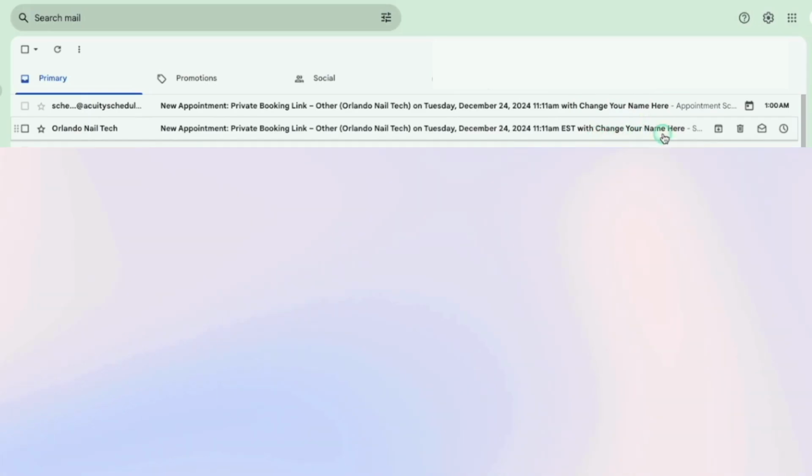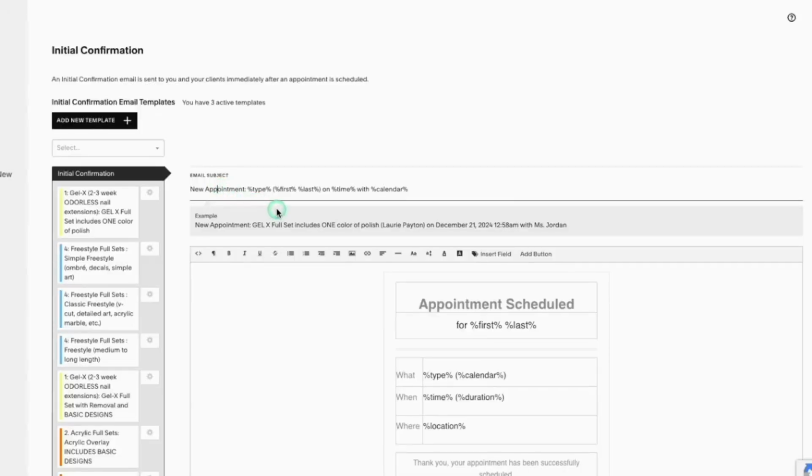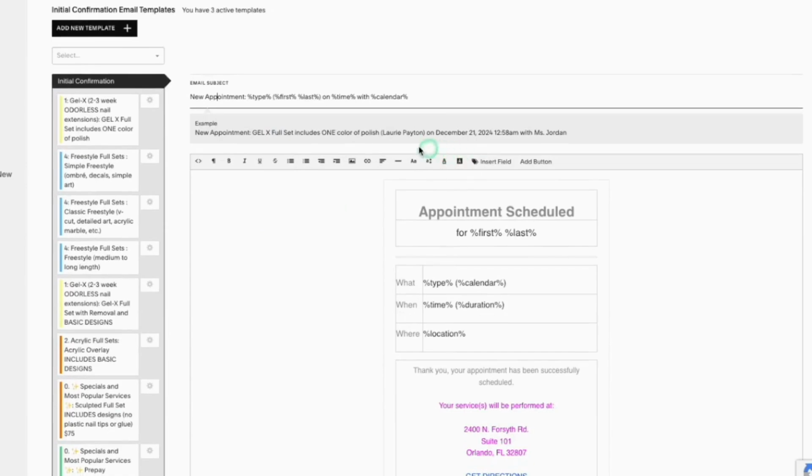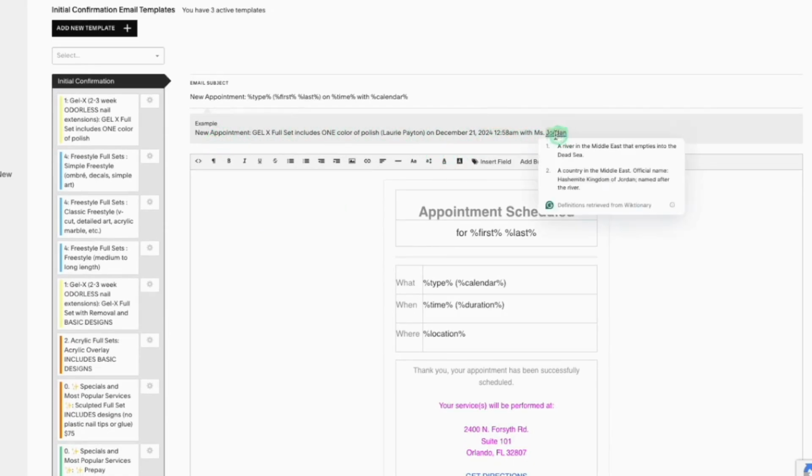Okay, so as you can see in the email, you can see right here, the sender says Orlando Nail Tech. That's exactly what I typed in my settings. So method number two is just going to be the name when they say you've booked an appointment with so-and-so. So in your Acuity email templates, it'll be that subject line right there. You have an appointment on whatever day with this person. So you can also change that name as well, and I'm going to show you how to do that.